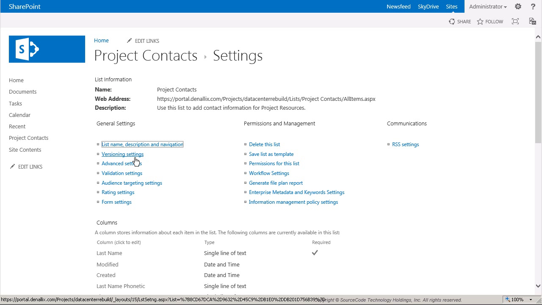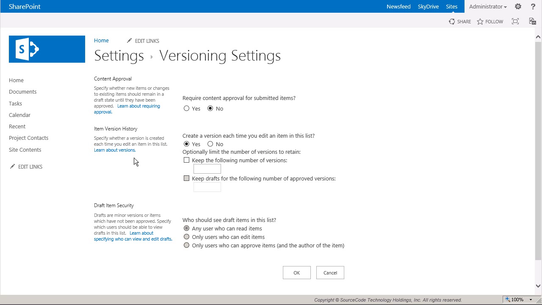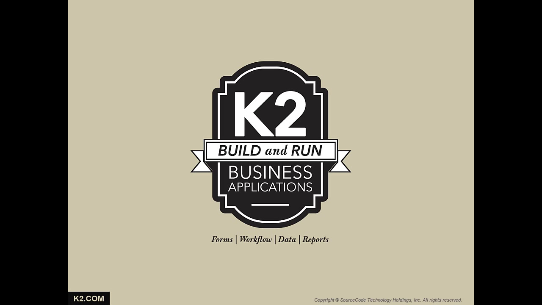Here you can see that versioning was enabled for this list, and also notice it's displaying a link on the Quick Launch menu. We would like to thank you for watching this demo on how to use the Create List Wizard. We hope you have a better understanding of how and when you can use this workflow step within processes used by your organization.